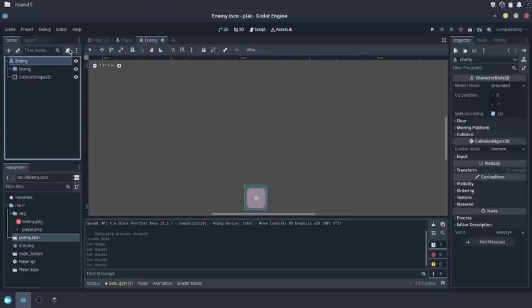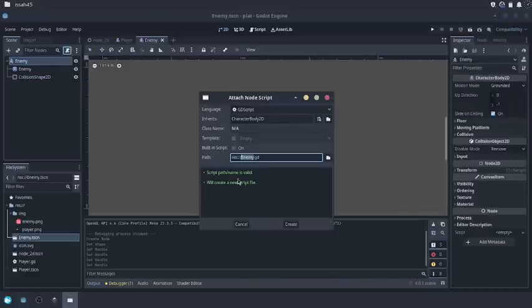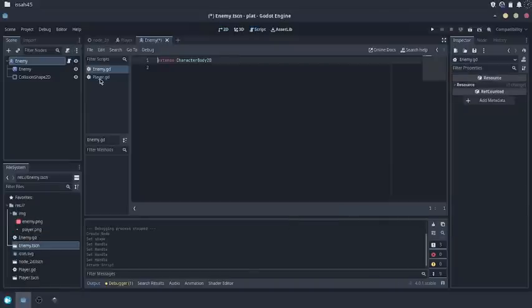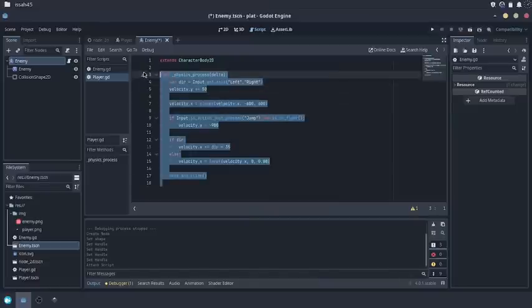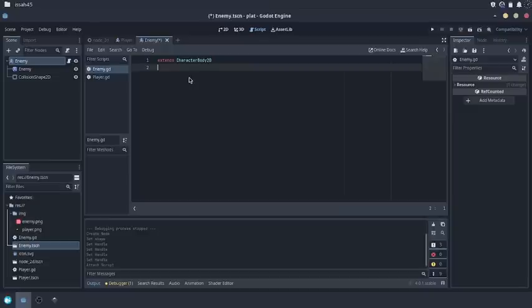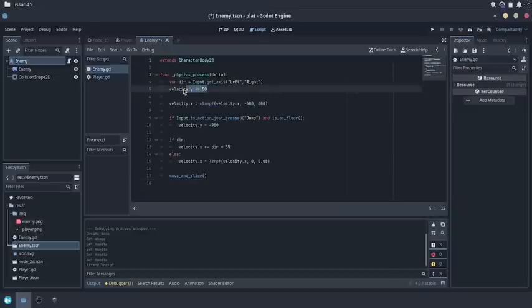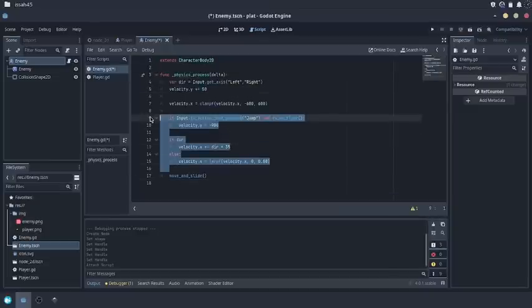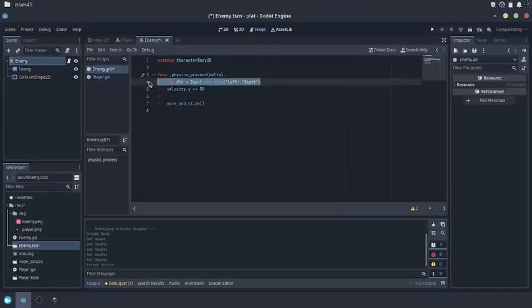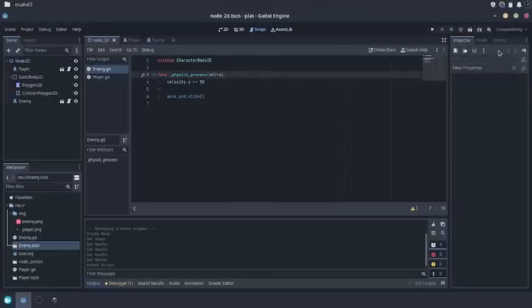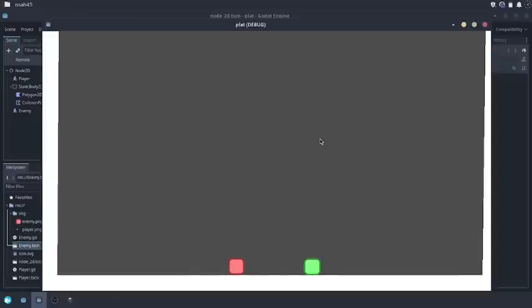And now I'm going to create a new script for the enemy. This is fine, create. And then I can go to the player.gd script and copy all of this and paste it, except I'm going to remove anything related to controls. I'm going to remove this. I'm going to remove this. Remove this. Now all we have is the code for creating the gravity. Now you see that the enemy can fall like we want it to.